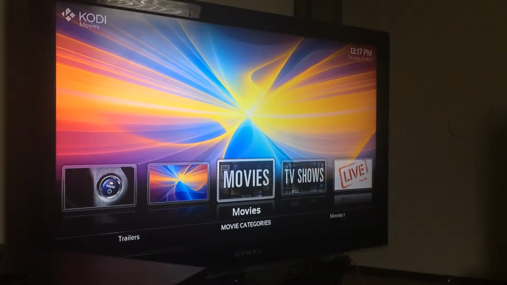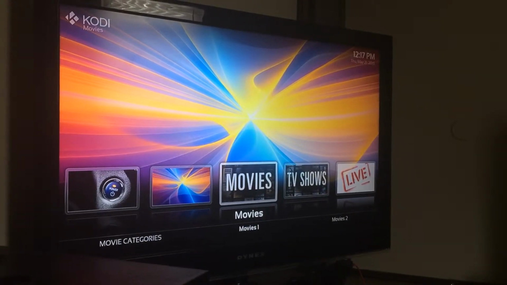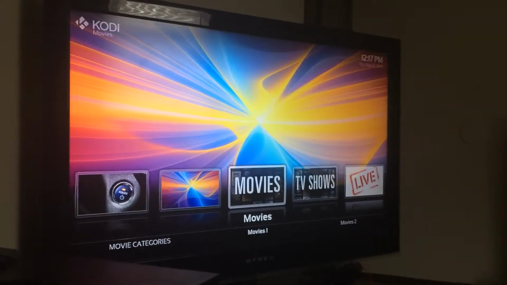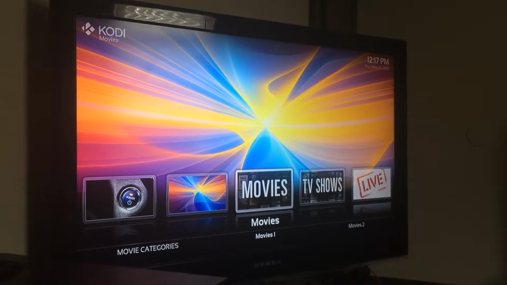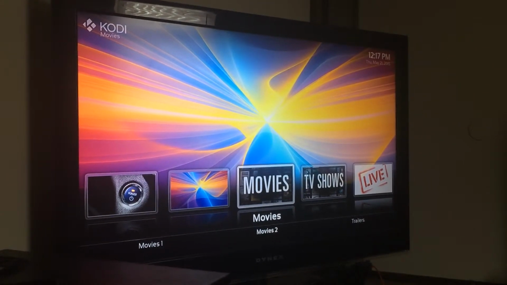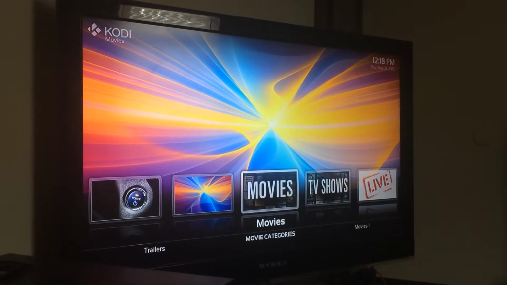And that is your movie section. Again, you have movie section 1, which is your main one that you're going to use. If you can't find a movie or it doesn't play through there, go to movie section 2, your trailers, and your movies by categories.